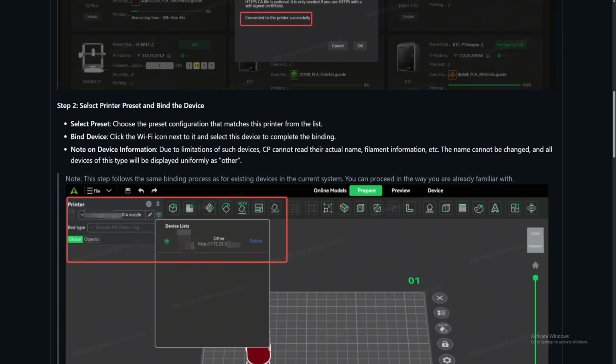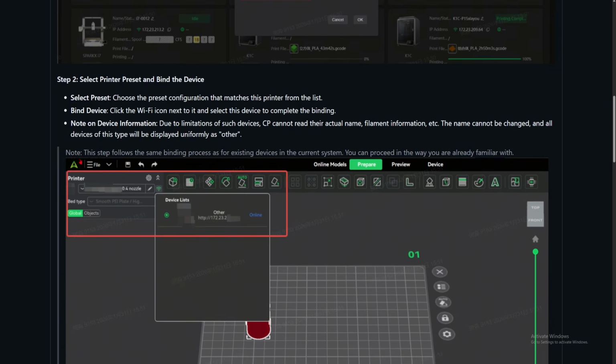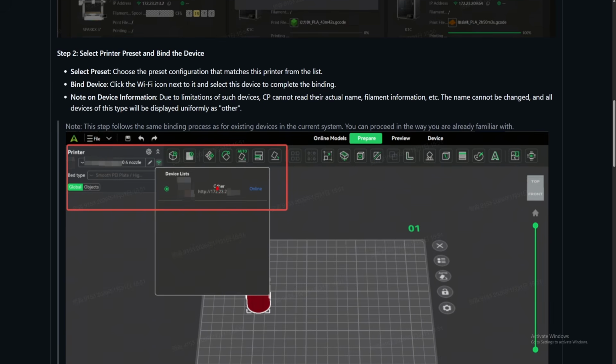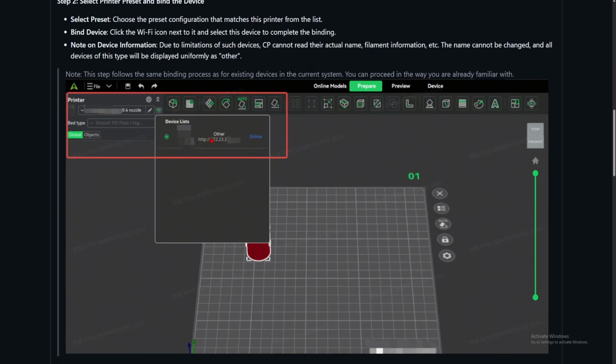Okay, step 2, select printers, preset, and bind the device. Ooh, look at this. So from this, we can choose a preset configuration that matches the printer from the list, as you can see right here. But if you add the device manually and you use a port number for Fluid, Creality Print will read this as other instead of like a K2 Plus, K1 Max, K2 Pro, or whatever device you have. It will just read as other and then show the device and show the IP address here.